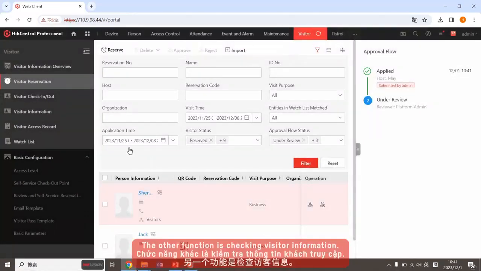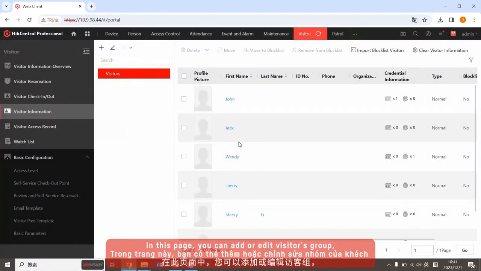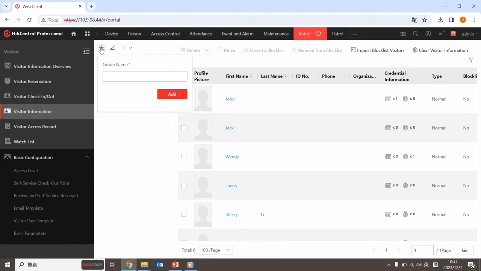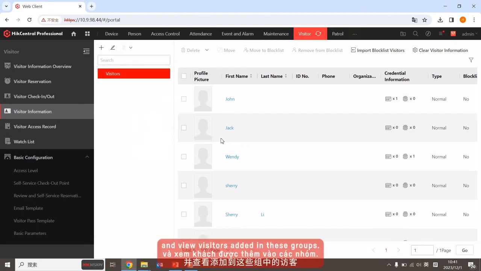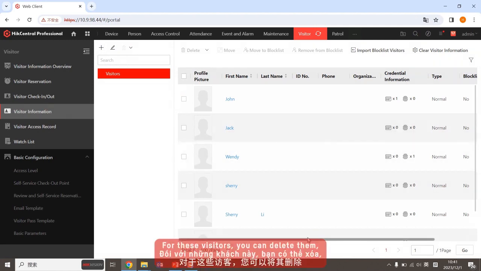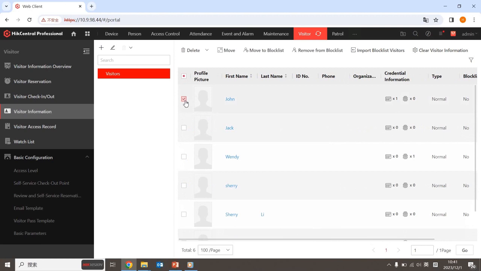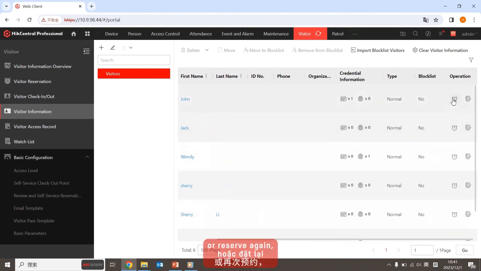The other function is checking visitor information. On this page, you can add or edit visitor groups and view visitors added in these groups. For these visitors, you can delete them or reserve again or check in again for them.